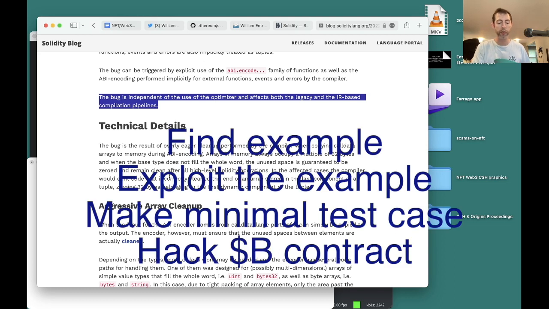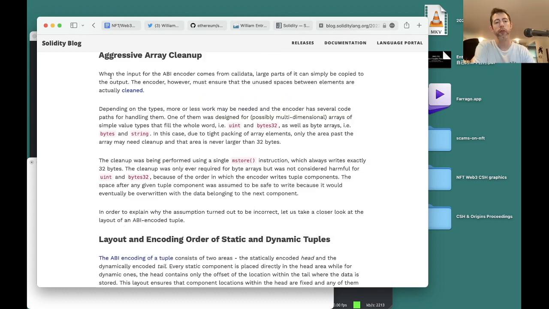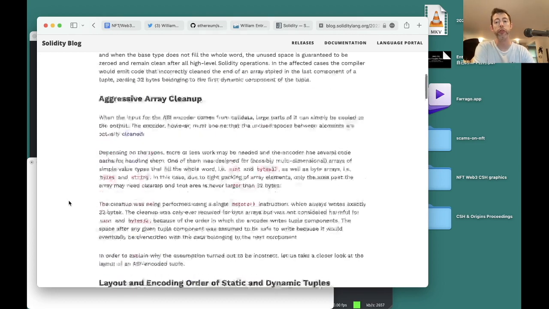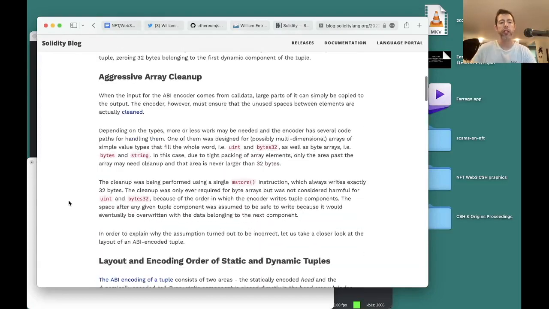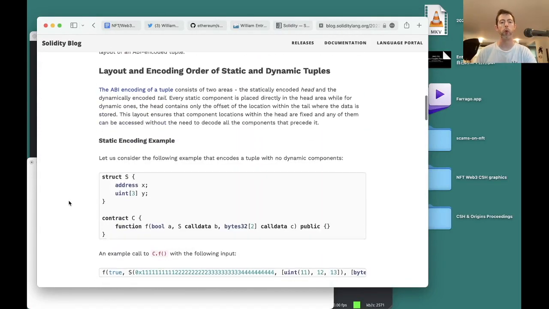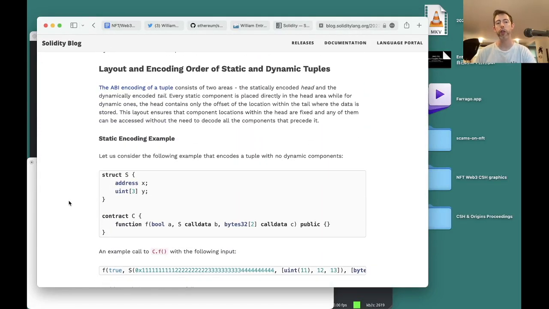Let's find an example, see if we can exploit the example, make a minimum test case, and then go find if there's a specific, extremely high value billion-dollar contract out there that we can exploit, one that we can investigate. Really, this is good notes. So this is great to have a write-up here. And these technical details explain what's broken, how it got broken, why it got broken, what the impact is.